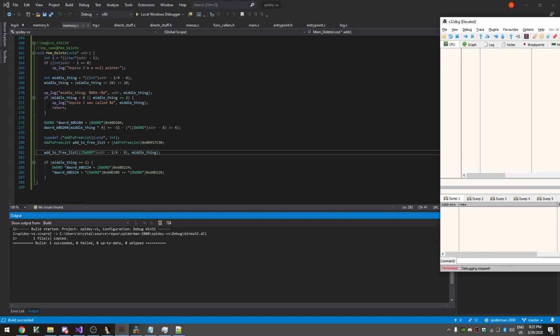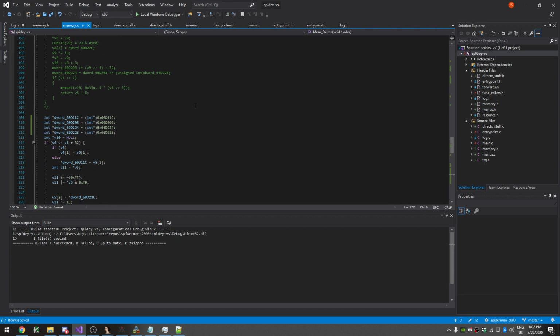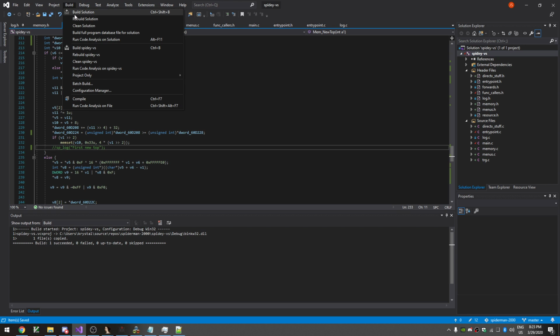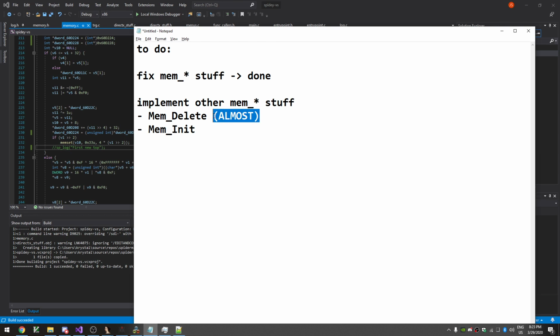So just remove these. Actually, I may keep this one. Remove the first. This one. Just put done.